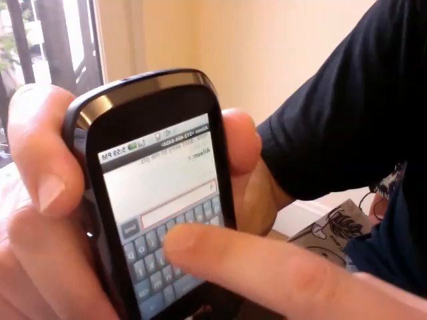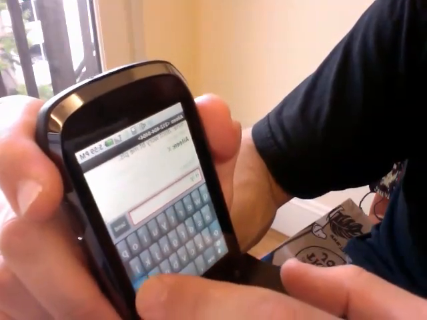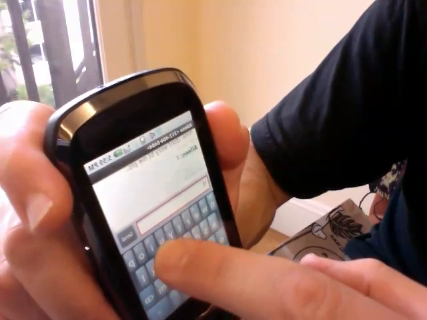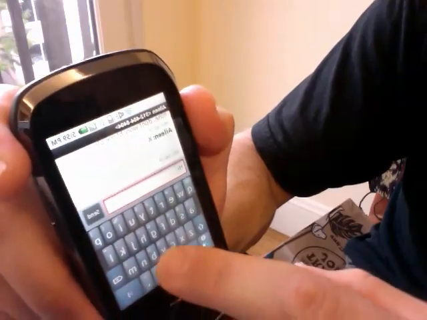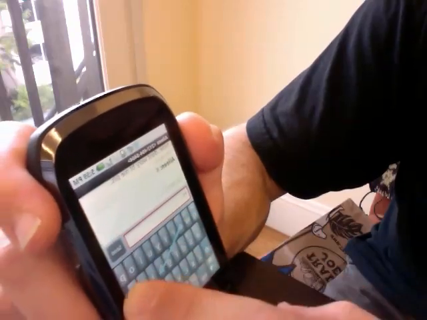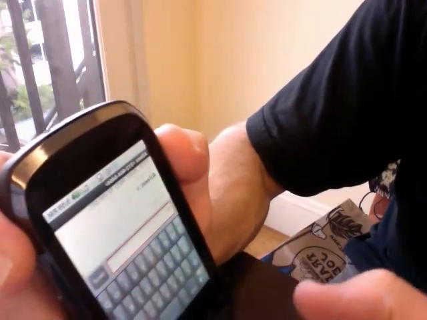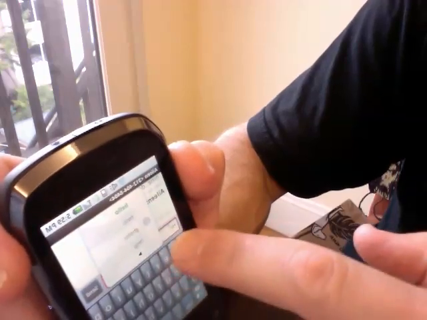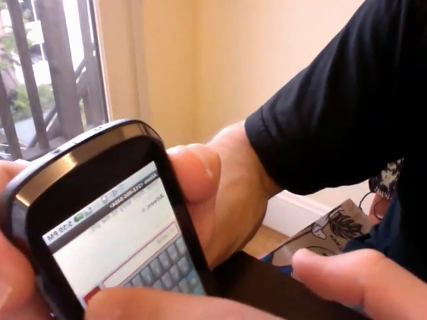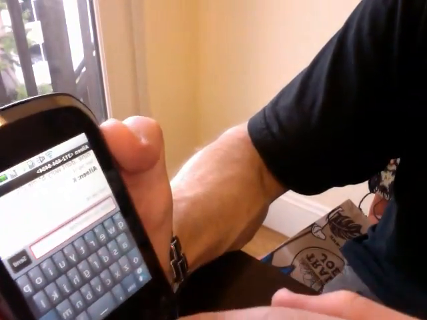You can type individually, or you can do swipe typing, it's called. Let's say I want to say hello here, Hello. If it doesn't recognize it, it'll come up with choices. You just hit the one you want, then hit send. That's all there is to it.